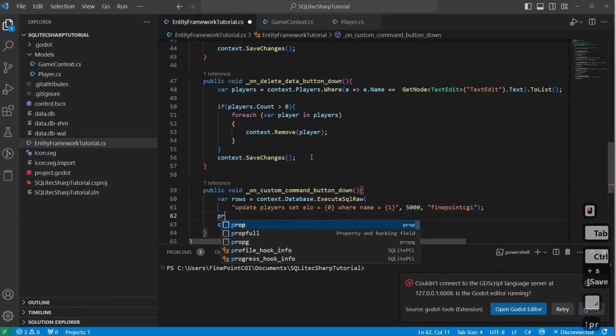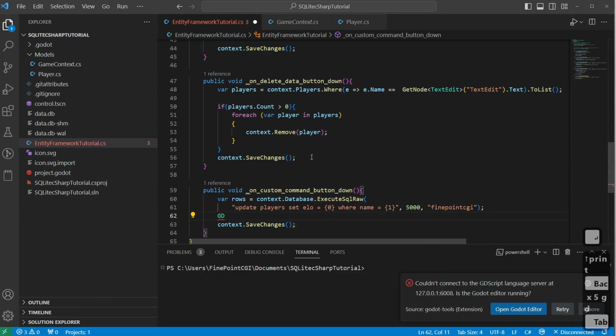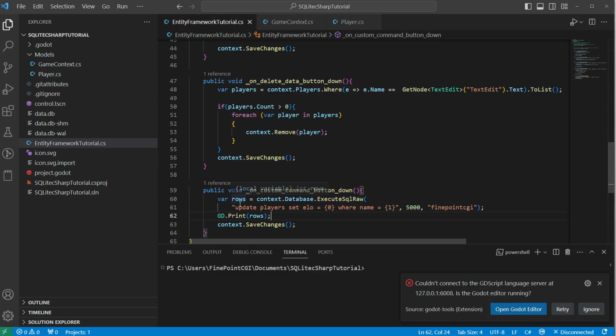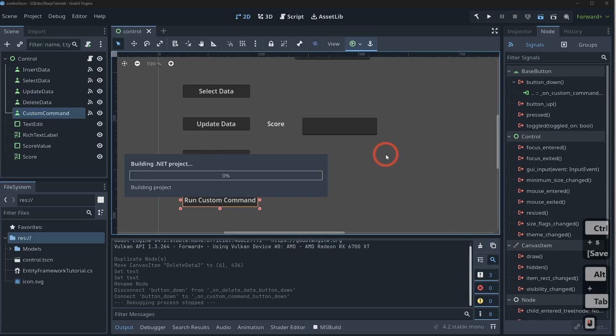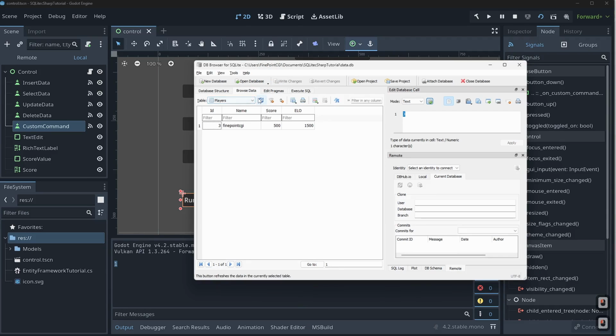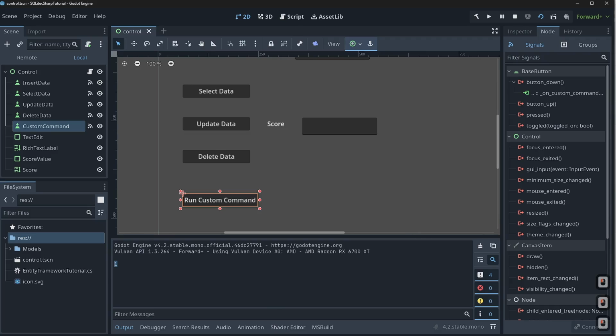Now, if you were to print out those rows, so GD.Print rows, it should be an integer saying this is the number of rows that were affected. So if you come into Godot after saving this and you hit refresh, when I click run custom command, you'll see we get a 1, and you will see that if I go into our DB Browser here and I refresh, you'll see our elo is now 5,000. So that's basically how you run custom commands.